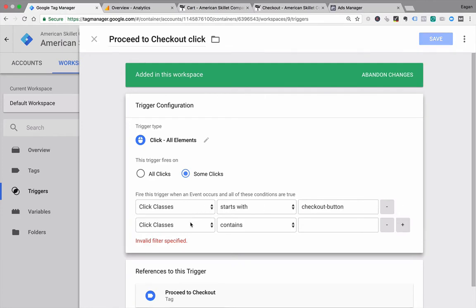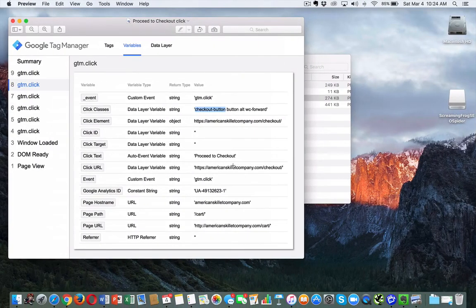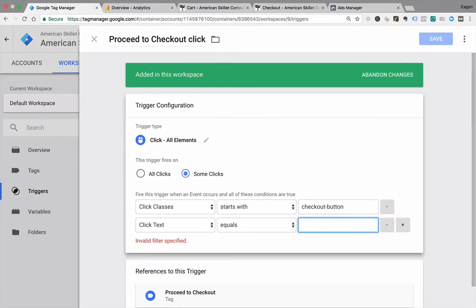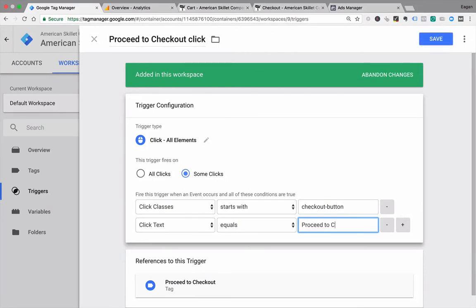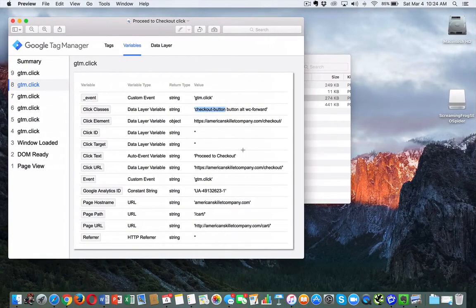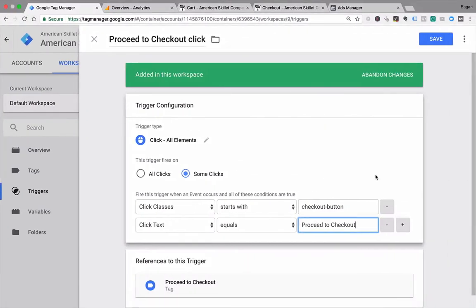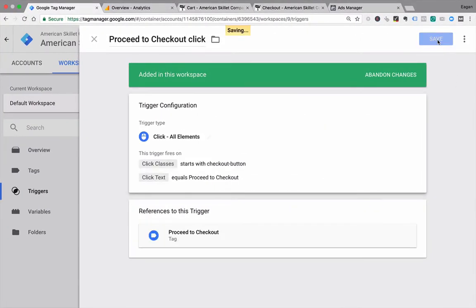Okay, here's what we can do. We could do click text equals, so both of these need to be true. That's perfect then. Proceed to checkout. So in case that is somewhere else, proceed to checkout. Okay, these both have to be true, and then that's our trigger. That looks good to me.